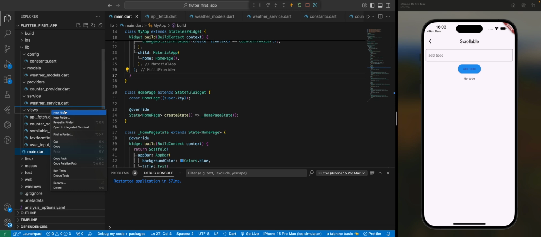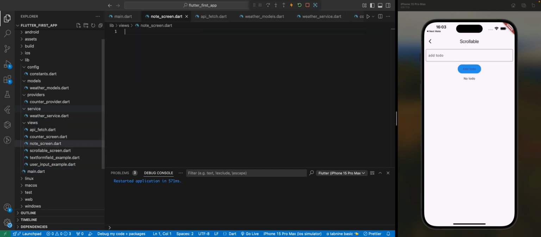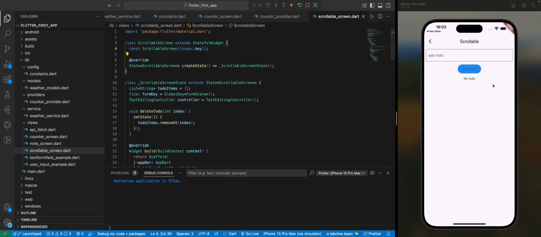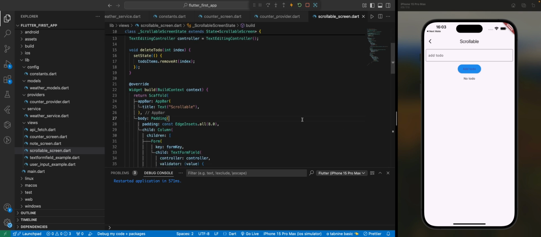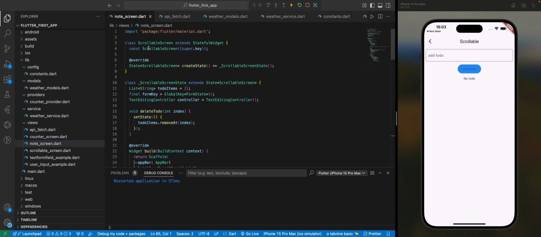So first thing, I'm going to create a new screen, and I will call this note taking. Let's just say note screen, like so. I already have the scrollable screen, which is handling this to-do app. So what I'm going to do, I'll just copy the whole stuff that we have inside and go back to our note screen, paste it here.